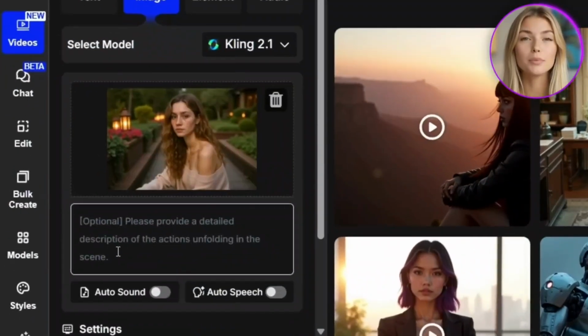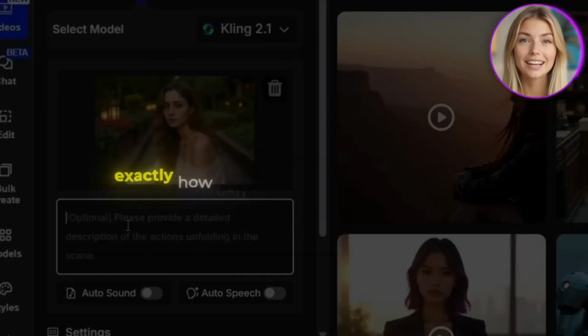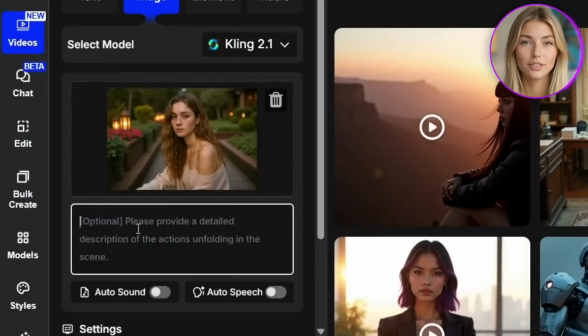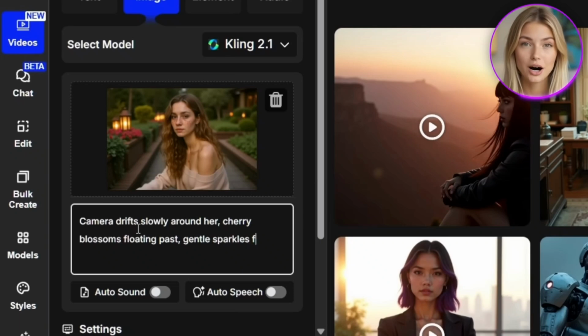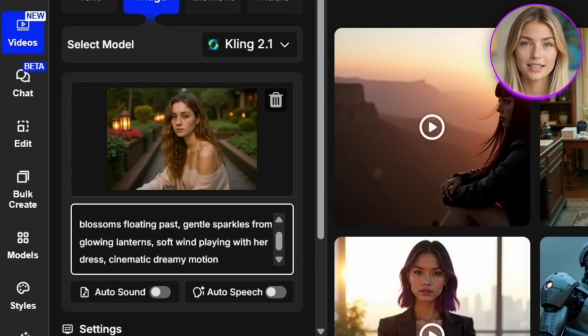Click that, and a prompt box opens up where you describe exactly how you want the movement to feel. For Aria, I wrote, camera drifts slowly around her, cherry blossoms floating past, gentle sparkles from glowing lanterns, soft wind playing with her dress, cinematic dreamy motion. And what came out is literal poetry in motion. Our girl is slaying in her cute little dress and the entire moment comes to life.